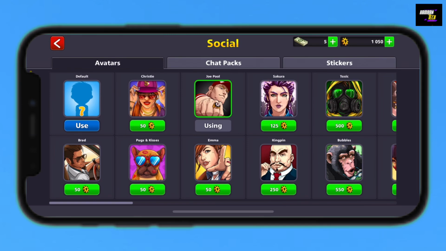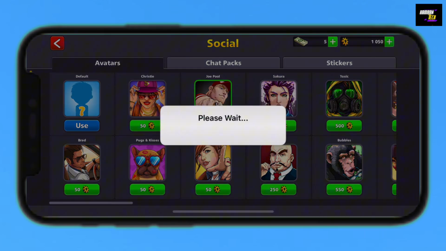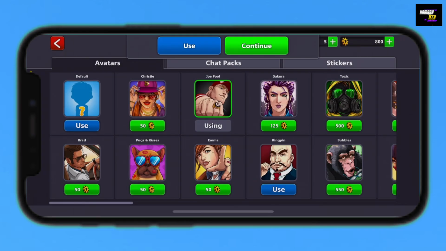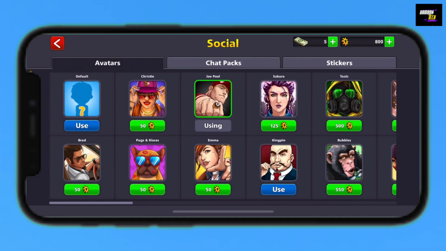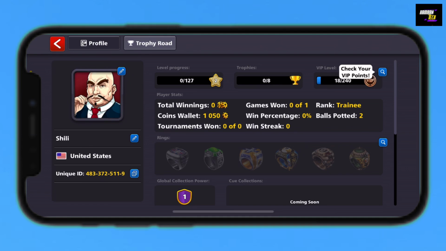So when you have the balance, I will just tap on it, like this one, 250 coins, and we will wait for a moment. I just tap on it and I will be awarded. So let's see. And I will tap on it to use it. So it will be using. I will just go back and check my profile picture, and here. So in this way, you can change your profile picture in 8 Ball Pool.